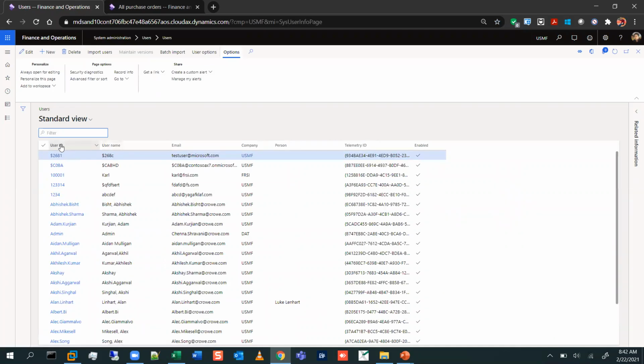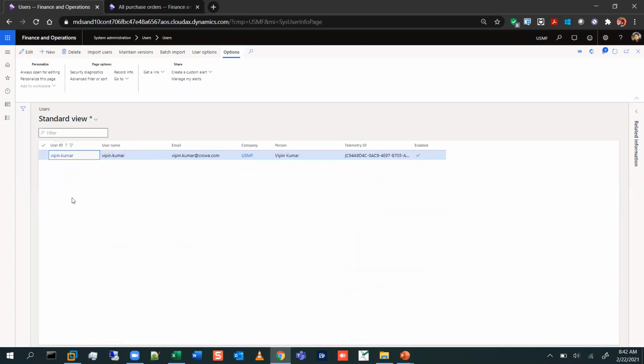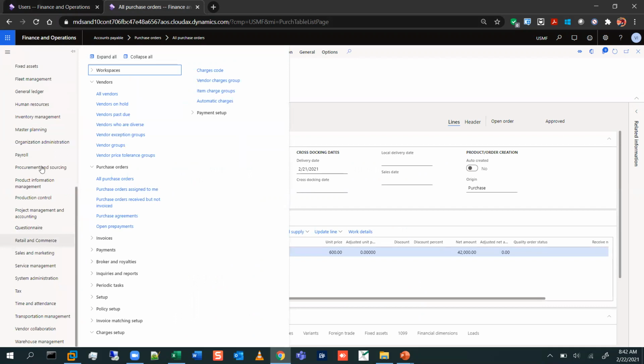What is the difference between a worker and a user? See, a user ID is someone who is accessing the system. Every person who wants to log into the system should have a user ID. But it's not necessary that the user is actually a worker. Worker means someone who is working in the procurement department, an employee. So what we'll do is navigate to human resources.